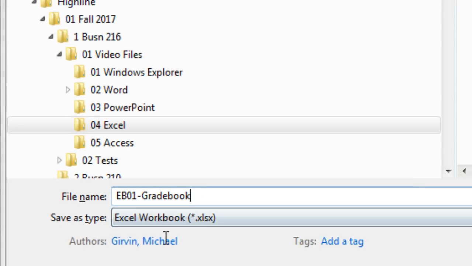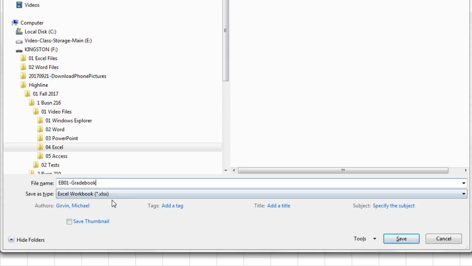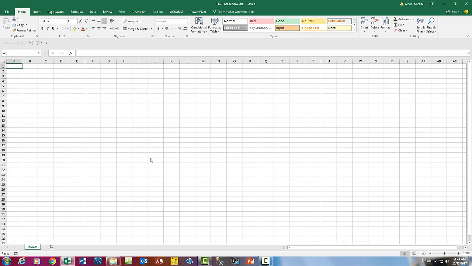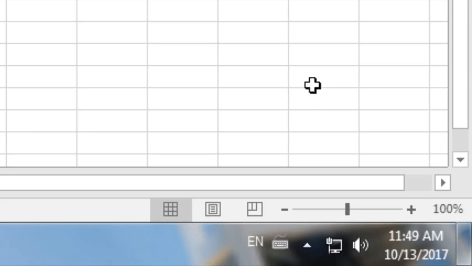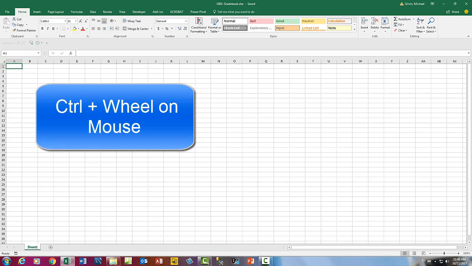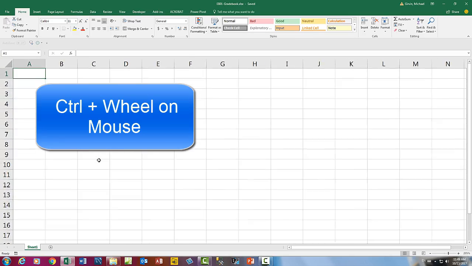There's our name. The file extension by default in Excel is .xlsx, and that's fine for us. I'm either going to click Save or hit Enter to enact that Save button. Now, I want to zoom in, but of course, just like in Word and PowerPoint, instead of using our zoom bar down on the status bar, I want to hold Control and roll my wheel.